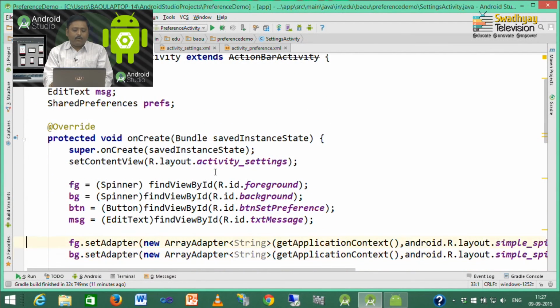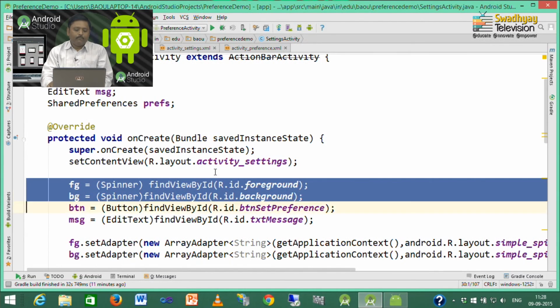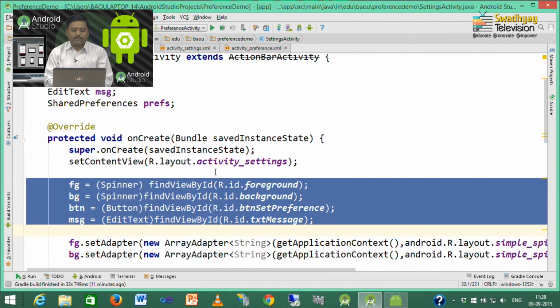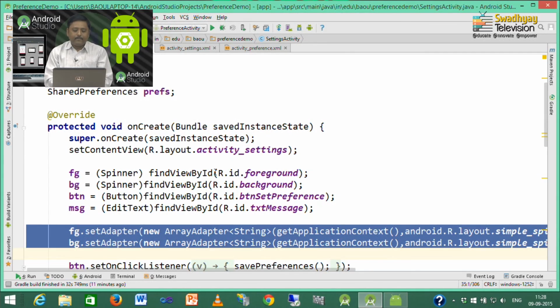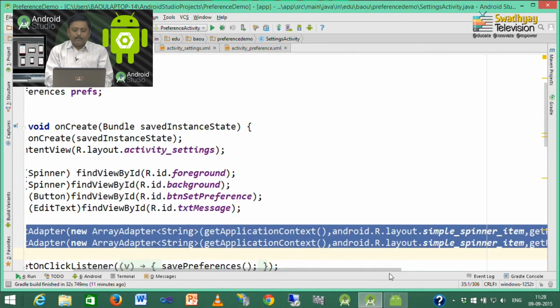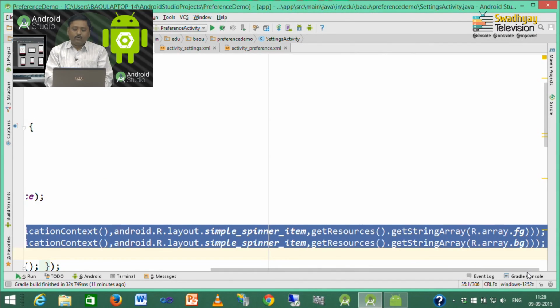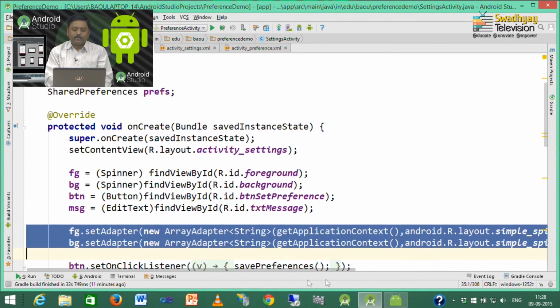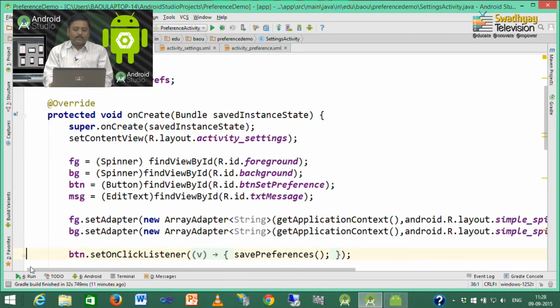Now, inside onCreate we have taken references for both the spinners, the button and the message, which is an edit text, and we fill the adapter from the string resource array that I have already created. You also know how to get a string array resource from the string array.xml file. So, these two lines will fill our spinners with colors. In the first spinner we have red, green, blue, and in the second spinner we have cyan, magenta and yellow.